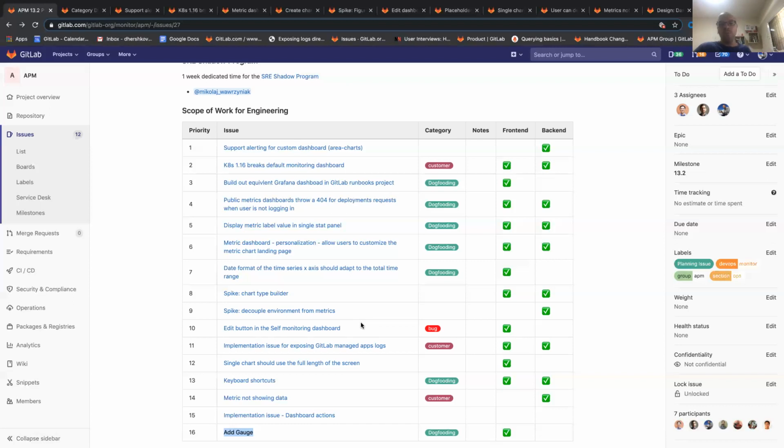So what we'll need to do is remove the edit button and change it to be a duplicate of dashboard. So the user can take this out-of-the-box, templated dashboard, clone it, and then create their own dashboard out of it.